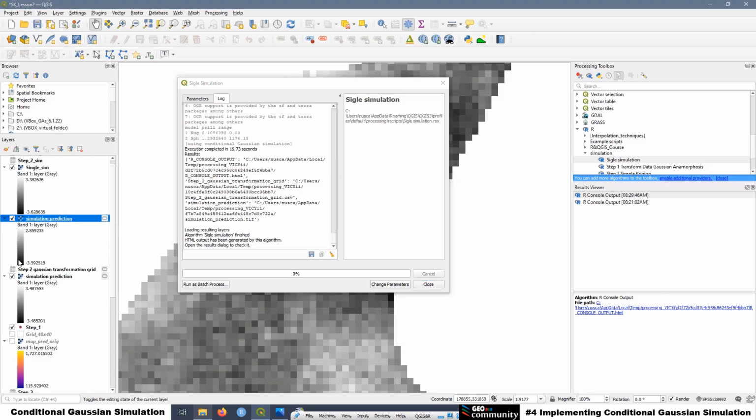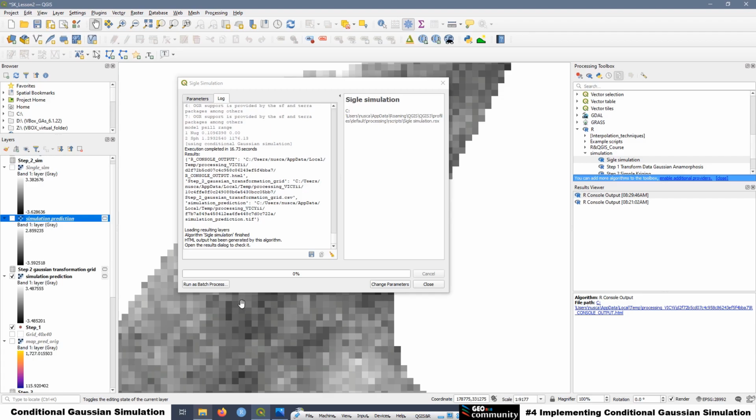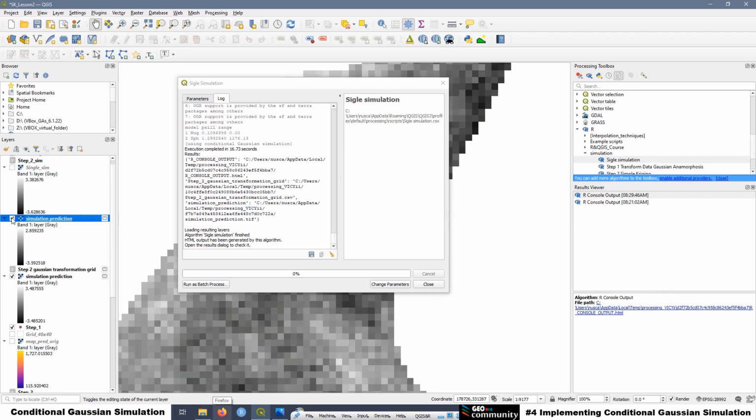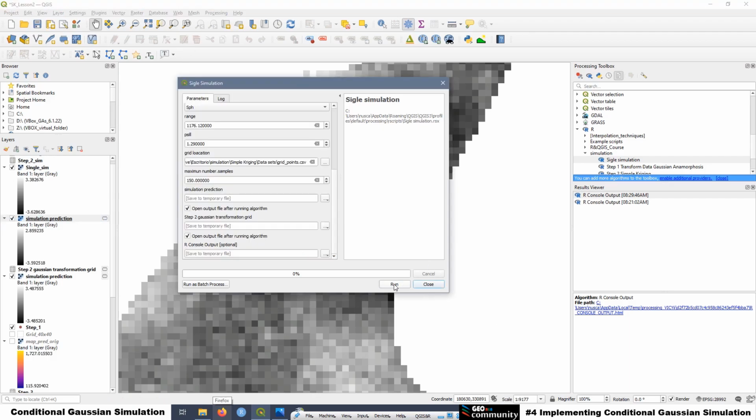All of them are different. As you can see, when we take this one out, these values are different, and when we take this one out, the one at the bottom is different. Then every time we press the run button, we are going to generate a new simulation.